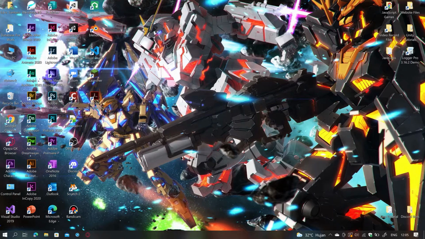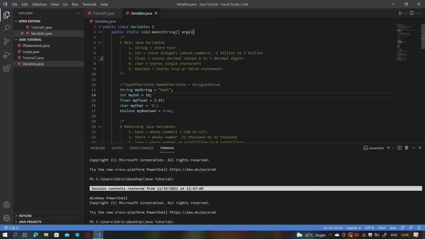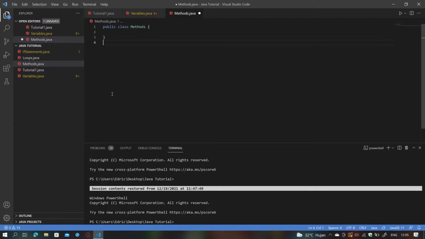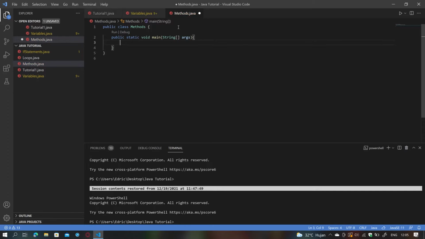So the first thing that we're going to do is, as always, open up our Visual Studio Code. And inside of that, we are going to click on the new file and make a new file. I'm going to name this methods.java. And as always, we need to type in public class methods and then have the public static void main string args and then curly brackets. And as you might know, this right here is for running the code.